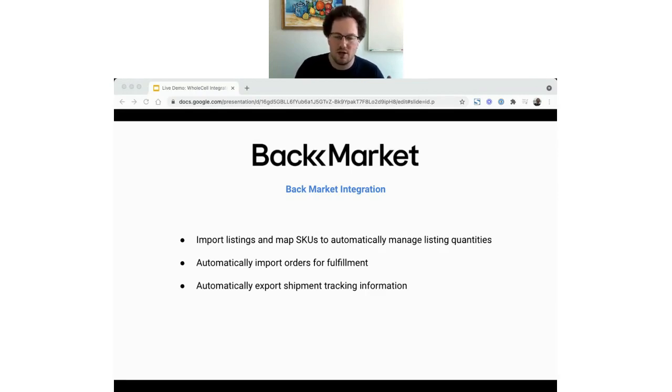And then just like the other e-commerce integrations I've mentioned so far, the orders that come through Back Market will automatically get imported to Wholesale. And then when you fulfill the order, Wholesale will automatically export the shipment tracking information back to Back Market to update the customer that ultimately purchased your inventory with what their tracking number is. So that's the full featured Back Market integration that we have in Wholesale.